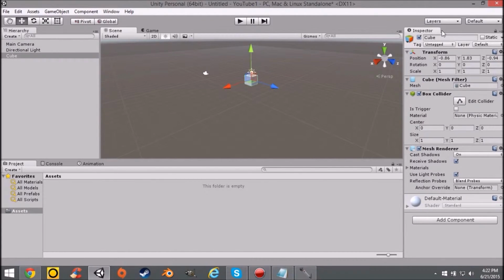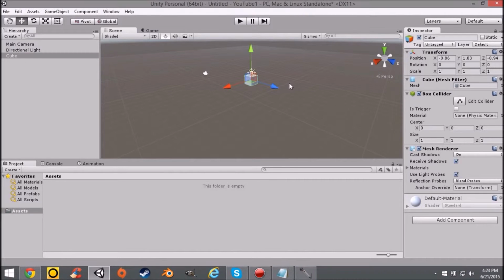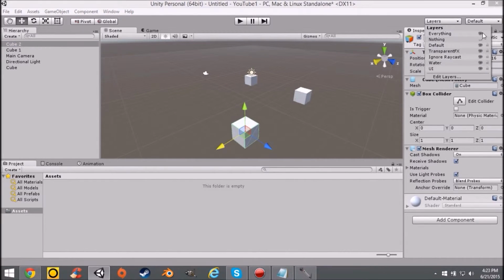And the layers, which is up here, which I don't really use as much, but if you need to use it, this is what it is. It's where you can select a specific group of assets or objects that you want to see in your scene view. So if I make a couple more of these. Right now I can see everything. If I want to see nothing, I don't see anything. If I want to see everything, you do that.